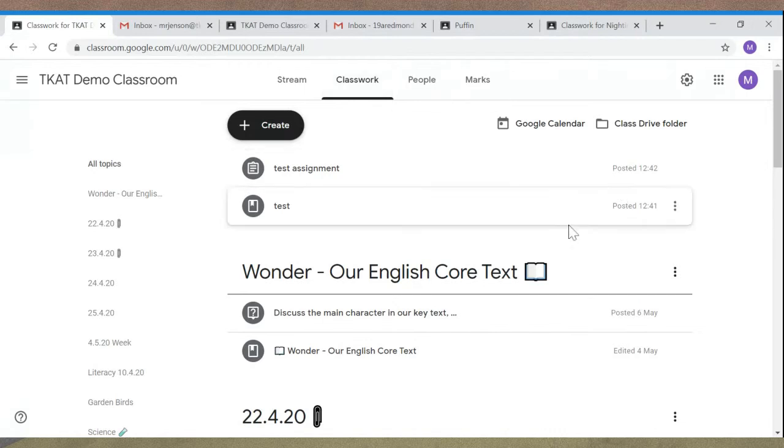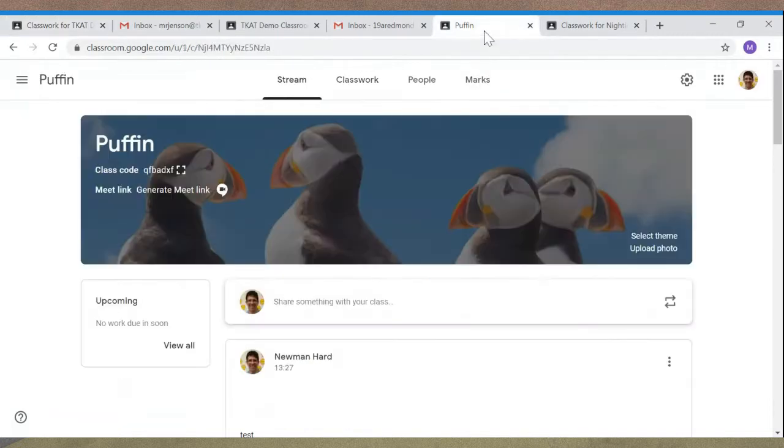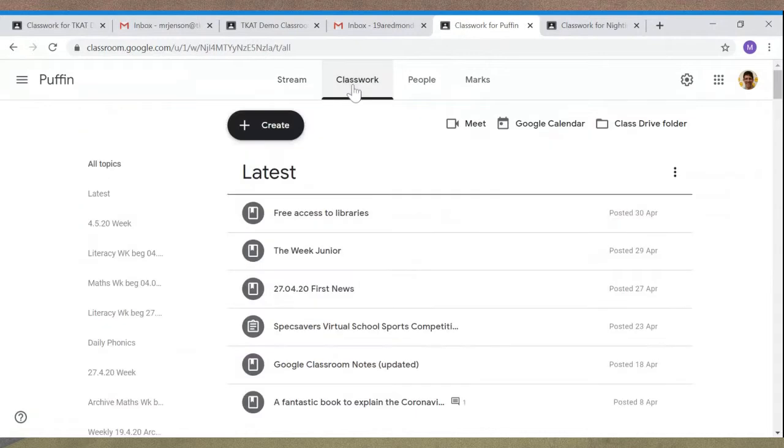Okay, I want to go to my classwork. So we're in the demonstration at the moment, but if I go to my live class, go over to classwork, we should see something better. Okay, so the way we've got it set up, and again, everybody's different, but it works best for us.